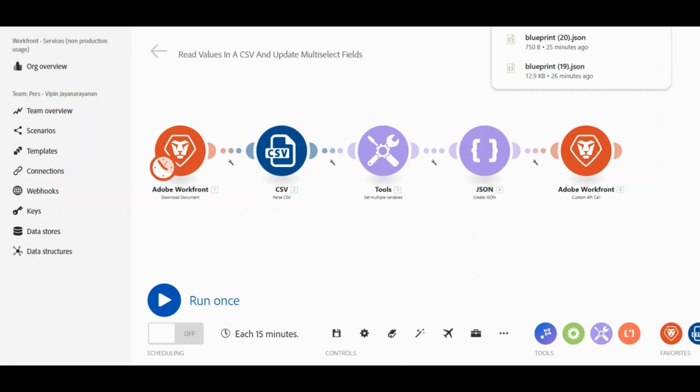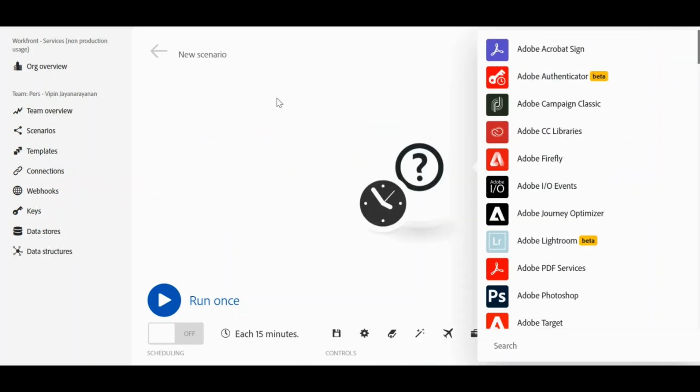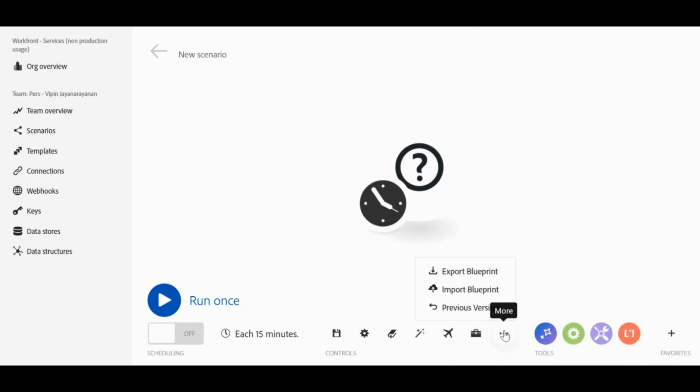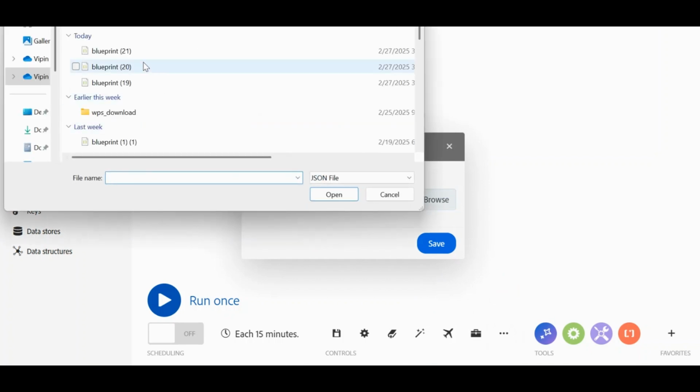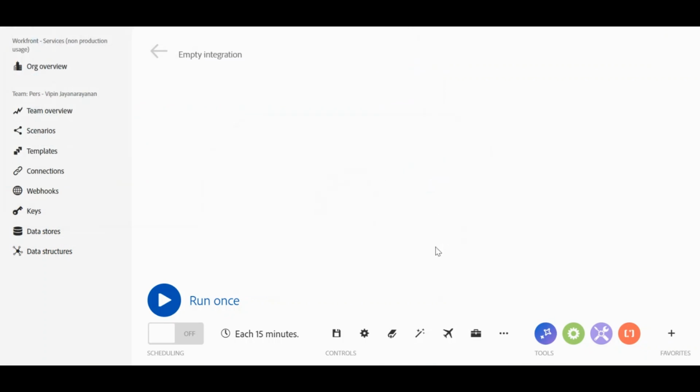Now let's go to that instance of Fusion. Just imagine this is a different instance of Fusion, and I want to import the scenario here. I want to import the blueprint here. I want to copy the blueprint here. So let's try to do that. Just click on the three dots. Open a new scenario builder, click on the three dots, click on import blueprint, click on browse. And let's go and take that blueprint here, open, and let's click on save.